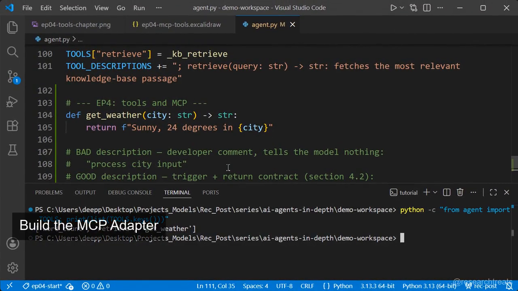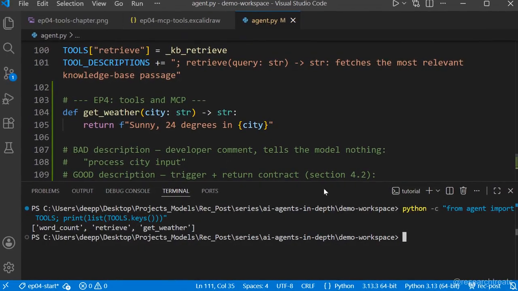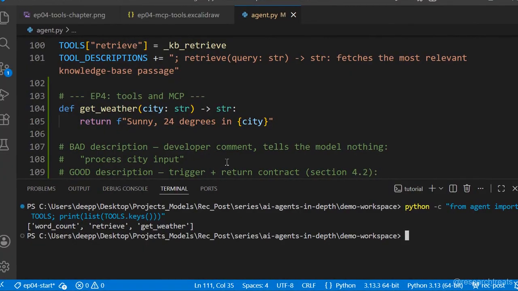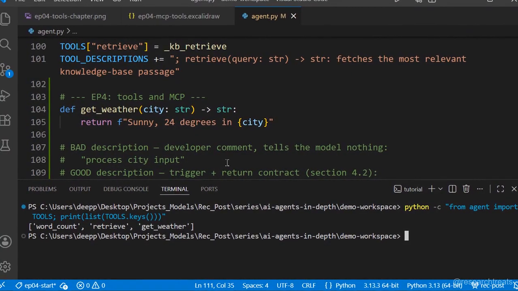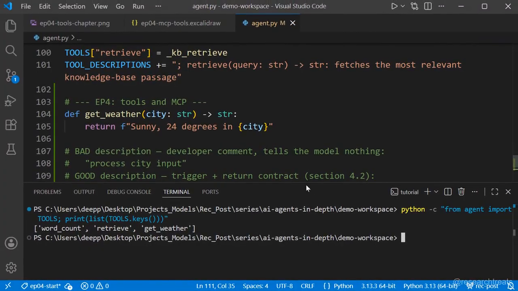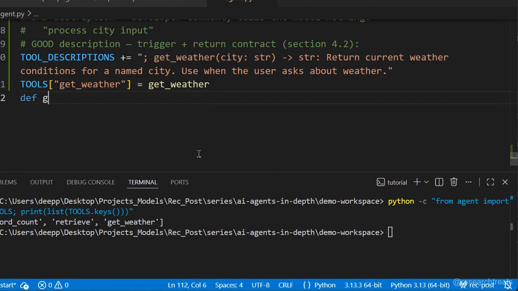You just wired get weather in by hand. The MCP adapter does that same job in 1 call, for any tool, from any source. Let's prove it with a brand new tool. Write a brand new stock price tool, then its MCP spec. Same 4 fields from the diagram. Name, description, input schema.